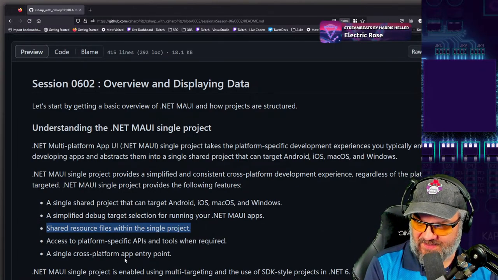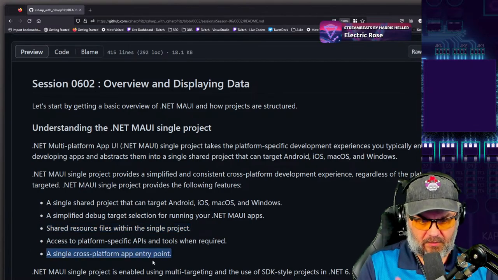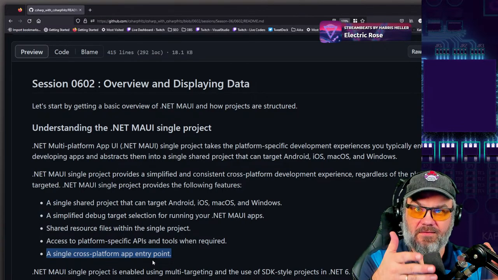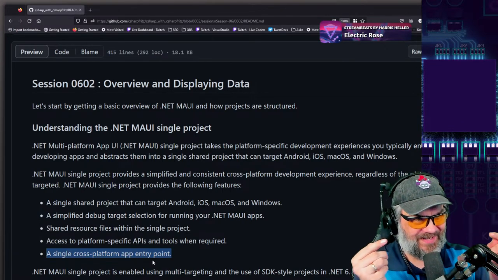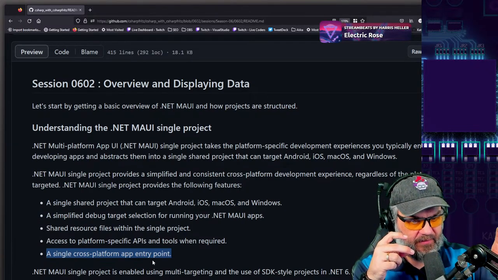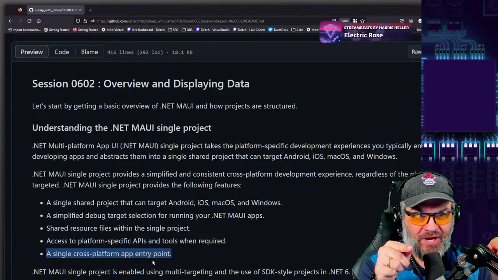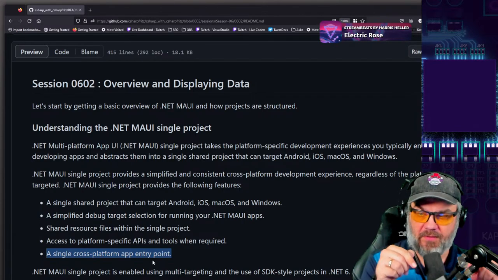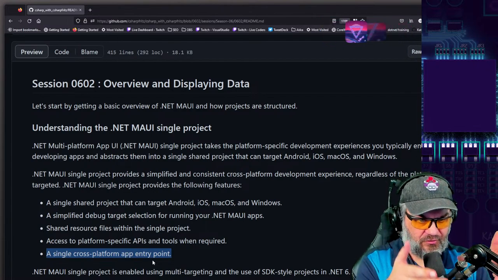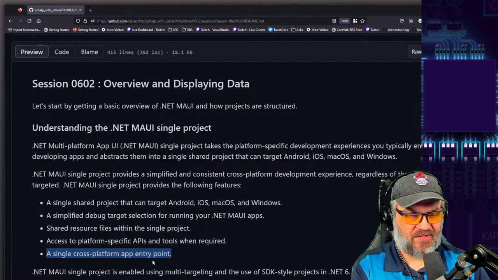And you also have that single cross-platform entry point, right? We're building the application at one point, and there are handoffs that you can sneak into and do different things on different platforms. You can inject platform-specific code for Windows, for iOS. Choose and drop those in there for whichever operating system you want.